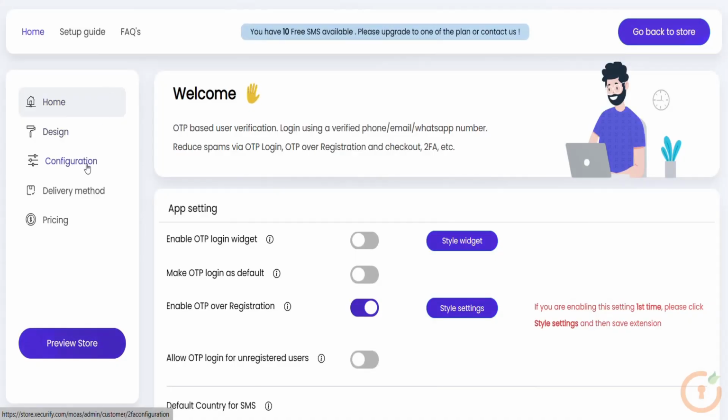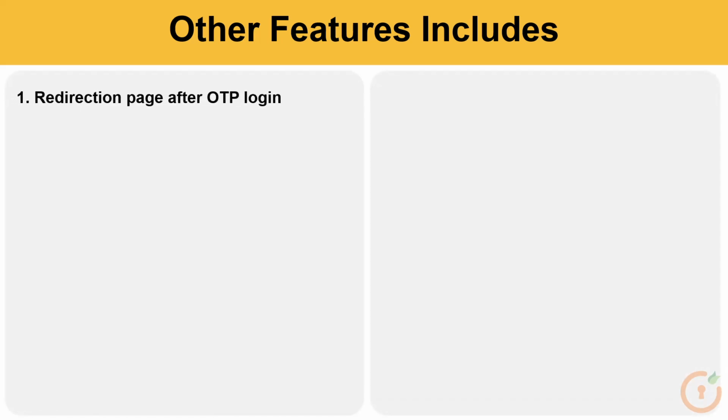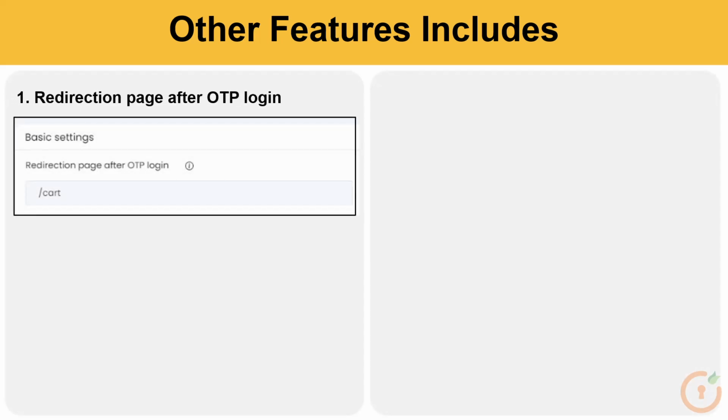Navigate back to the application. Go to the basic settings under configurations option. You can find other OTP features here. Other feature includes redirection page after OTP login. Enter the page extension of the store on which you want to redirect the user when they log in using OTP.